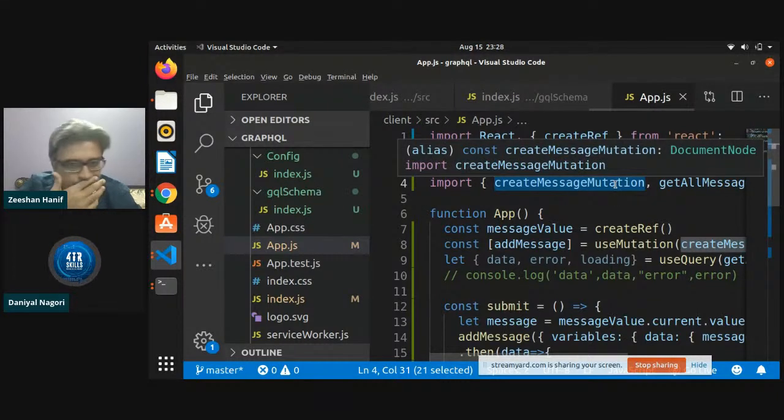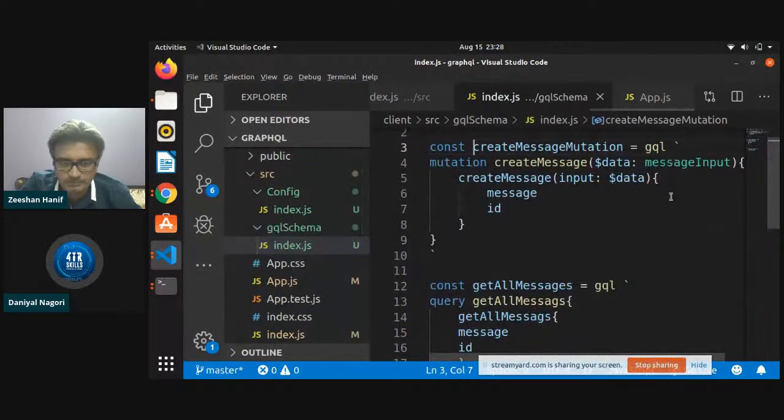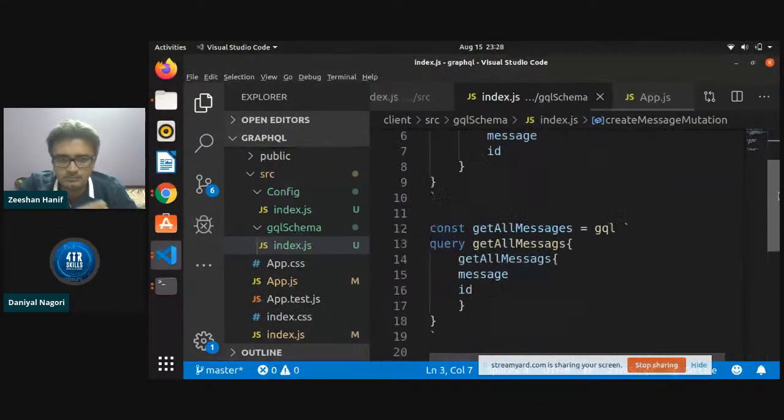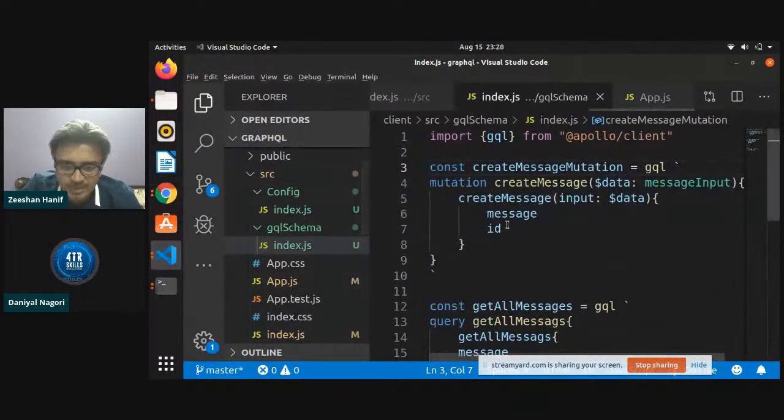So right now I'm moving our create message mutation. Here I have the queries, here I have the mutation, everything. Here you can also write the name of a GraphQL schema for the client side. So we have created the mutation createMessage with $data. That's where data comes in, and it will pass the createMessage object, and the curly bracket says that the message and ID will be returned from the server. Yes, whatever data we want, we can return it according to the schema.